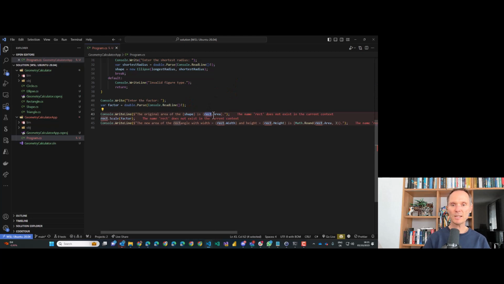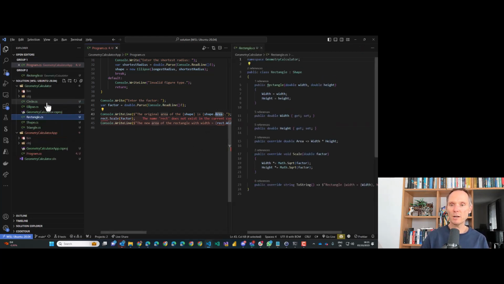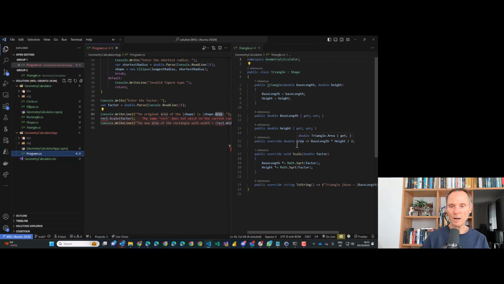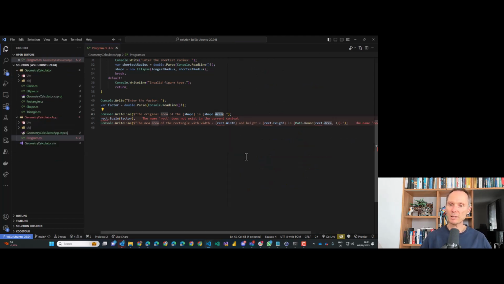And here instead of rect, we simply say shape because all our geometric figures are shapes. We can simply call the area. And if the user specified that he wants to have a rectangle, C# will be smart enough to access exactly that area here because our shape is a rectangle. And if the user specified that he wants a triangle, then this here will call this formula for calculating the area. Because at the end of the day, this is a so-called abstract method which was overwritten, so C# will always select the correct method, the correct property.